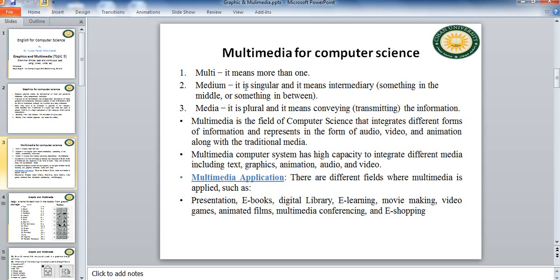Okay, so medium is singular. It means intermediate. It could be air, it could be water, it could be iron. So something in the middle or something in between. So you could transmit the information through it. Okay, so that's the meaning of multimedia.